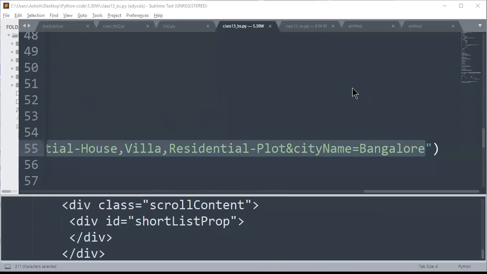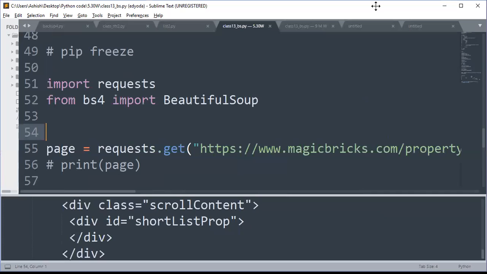If I just inspect here, it's giving me the entire card here. So you can see this tag is a division tag. Okay, so let's try out the first method.